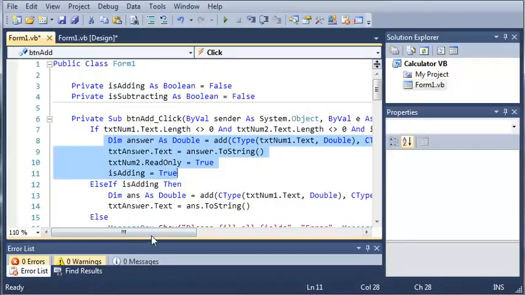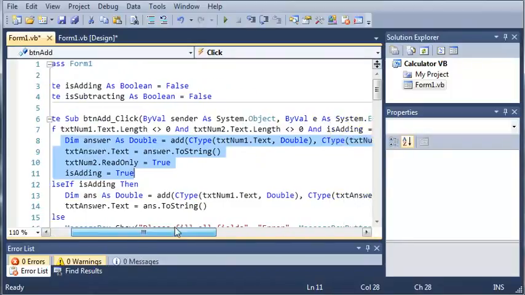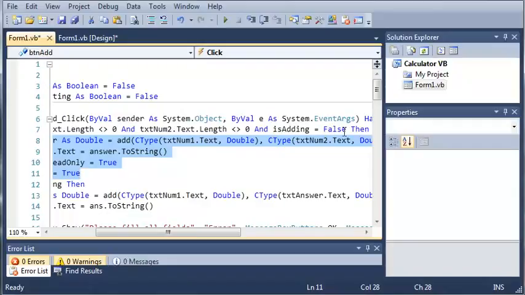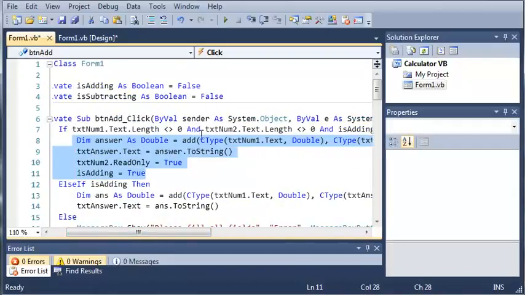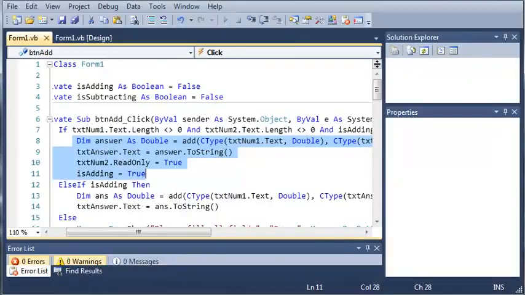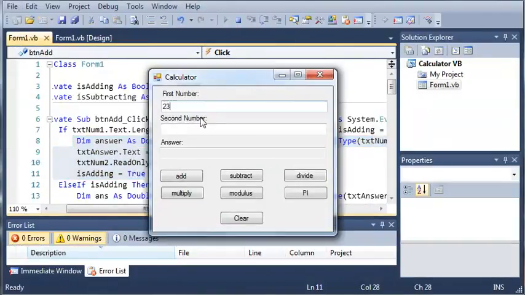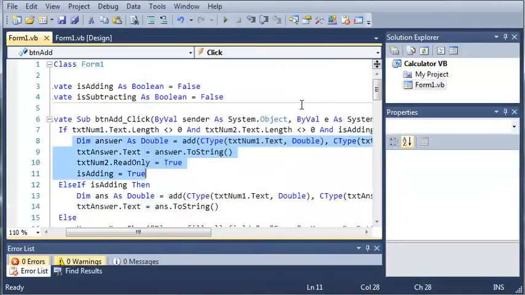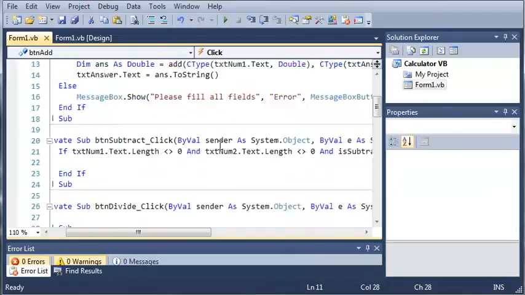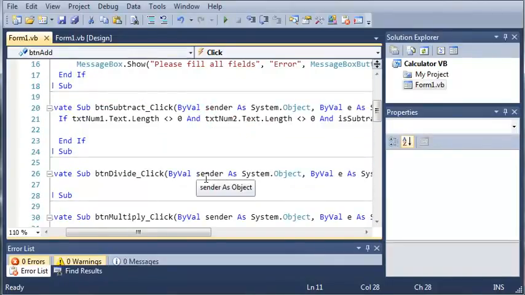Now if we don't reset those back to false once we do it, this part of the if statement will not run because is adding will be true for the rest of the time that we run the program. So if we go ahead and run this, type in our first number, second number, we can add, and we can keep adding, and then when we click clear, it will let us use both of these again. So go ahead and do the button subtract click. You can even move on to the other buttons.